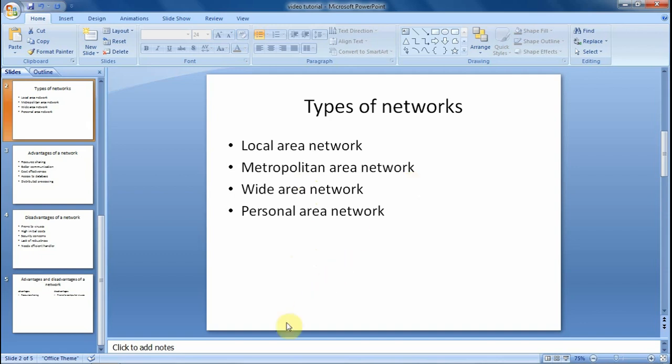So what you do is you just go where you see click to add notes. You click there, then let's assume you are going to explain this local area network. So you just click, then you will say local area network covers a relatively small geographical area, and so on and so forth. So that is how you can use this notes pane area.